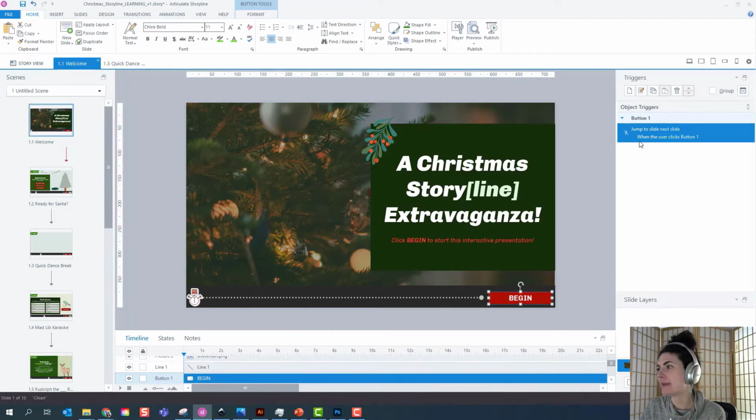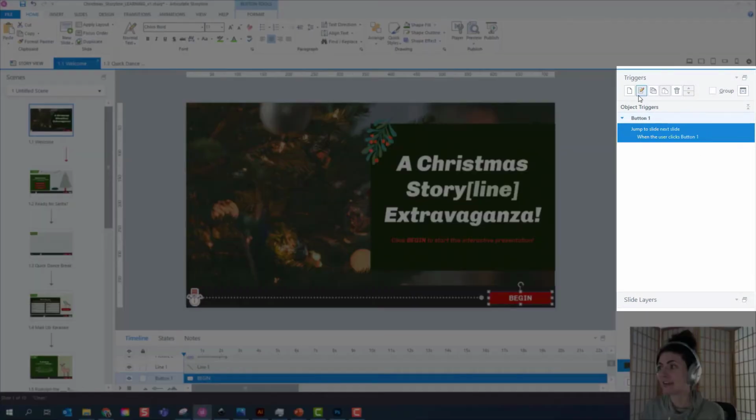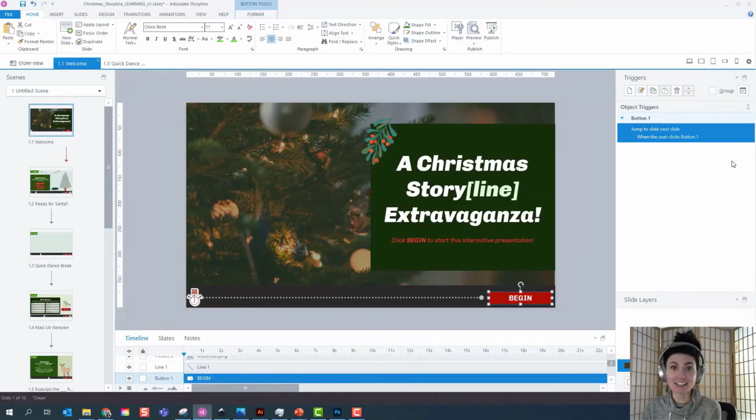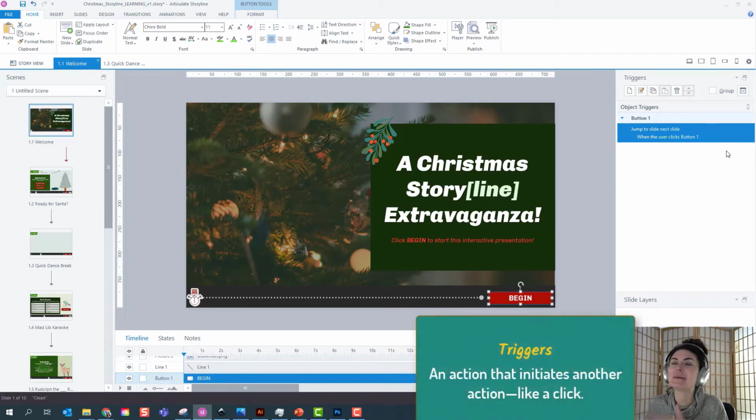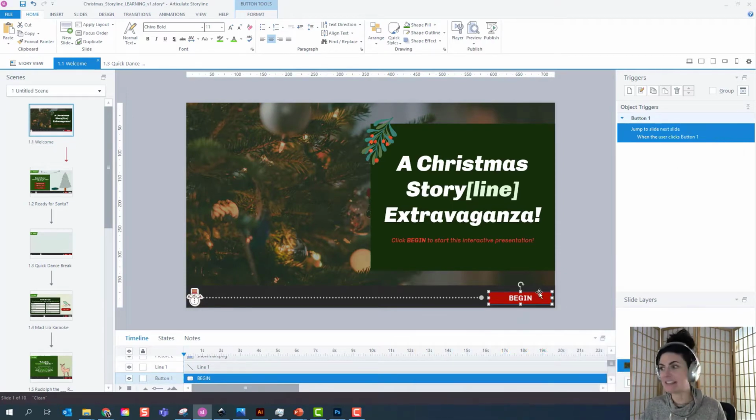Over here on the trigger pane, I've created a trigger that basically says when the user clicks this button, this action will happen. Here it says we'll jump to the next slide. Pretty self-explanatory. You'll use the trigger pane a lot whenever you want something to happen once the users do something. In this case, once the user clicks here, they'll be taken to the next slide.